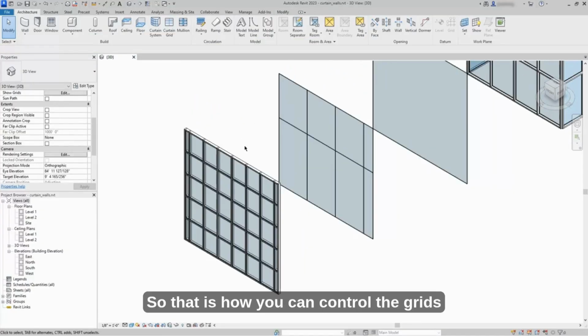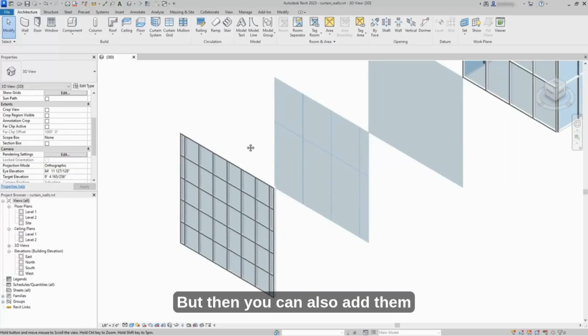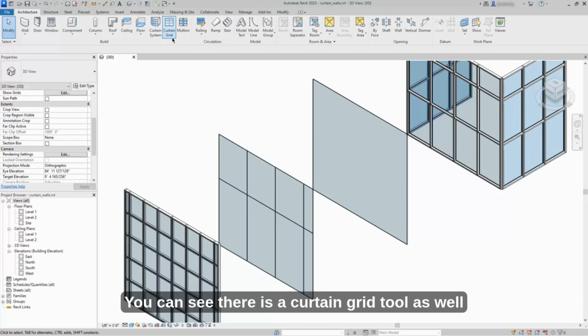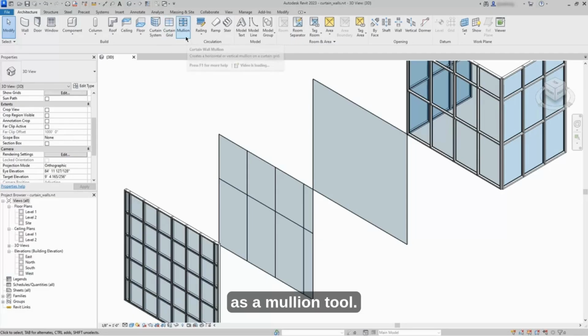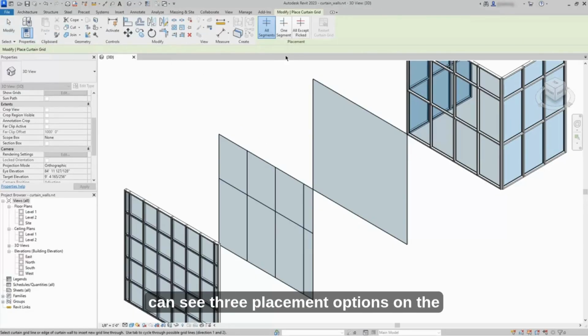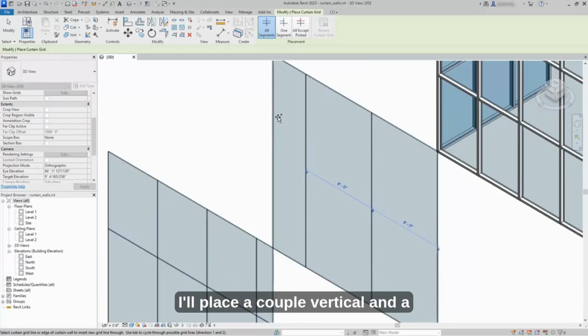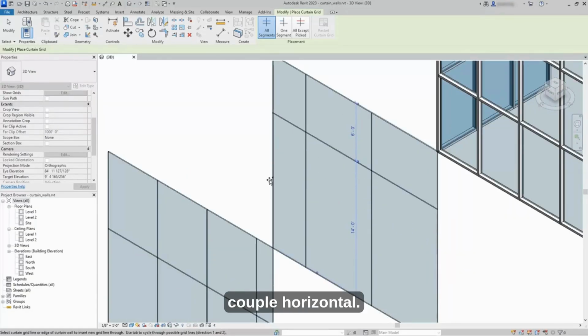Alright, so that is how you can control the grids and mullions for a curtain wall type, but then you can also add them manually. On the Architecture tab in the Build panel, you can see there is a curtain grid tool as well as a mullion tool. I'll click Curtain Grid, and then you can see 3 placement options on the Contextual tab here. With all segments selected, I can simply click to place a grid line. I'll place a couple vertical and a couple horizontal.